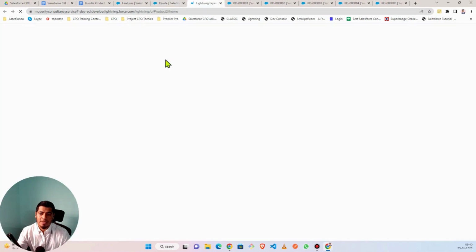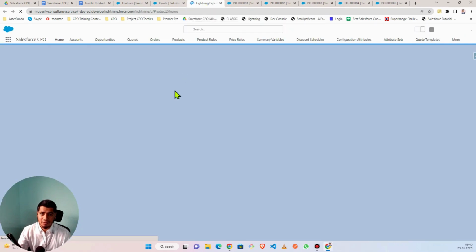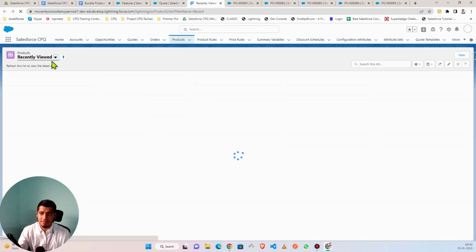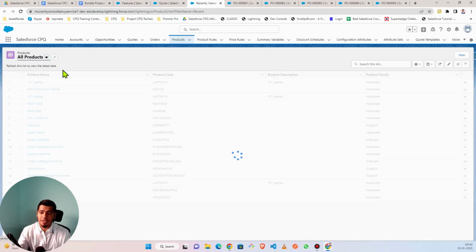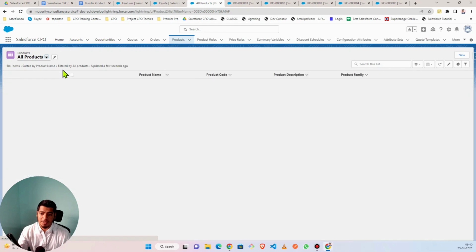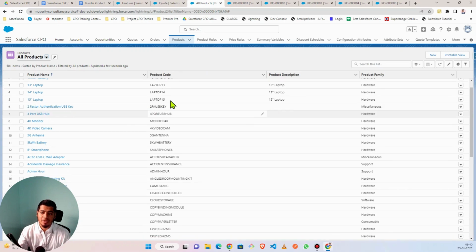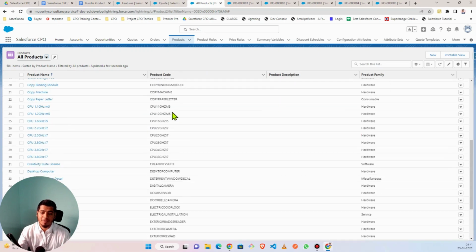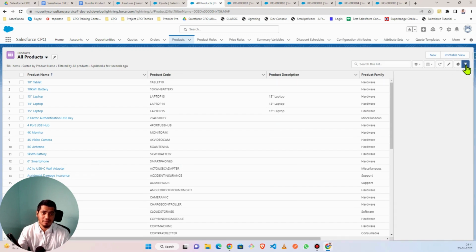Okay, so you can have the filter on each and every tab. For example, you are on the product tab, you have selected all products, but you want to see specific products, like only the laptop products. How many laptops are there in my product list? You can just go to this filter on the right side.